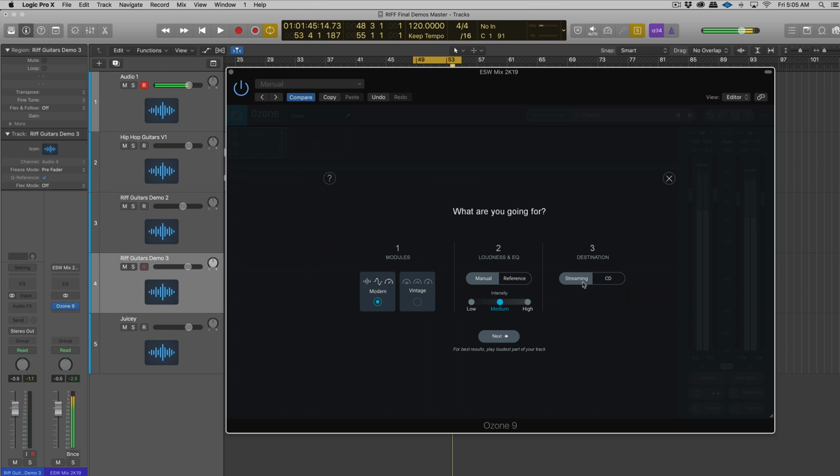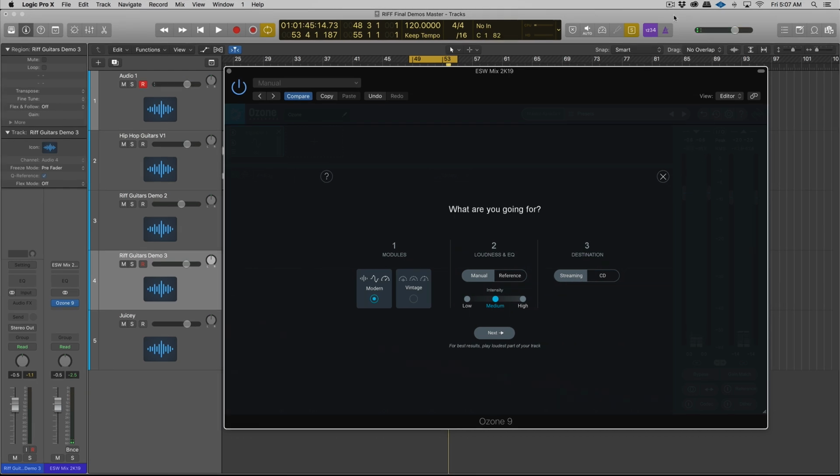And it's nice to have these destinations for streaming or CD so you can get the loudness that's perfect for streaming services like Apple Music, Spotify, etc. All right, so we looked at the five most unique and useful features that I think have been added to Ozone 9 Advanced.